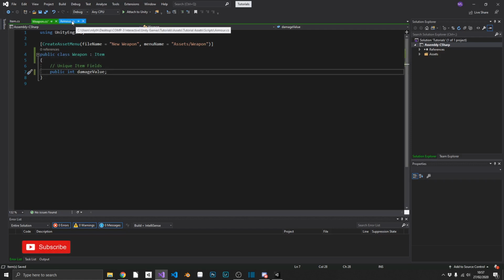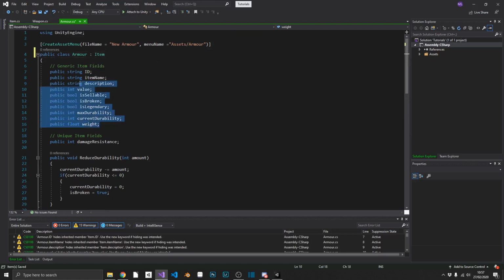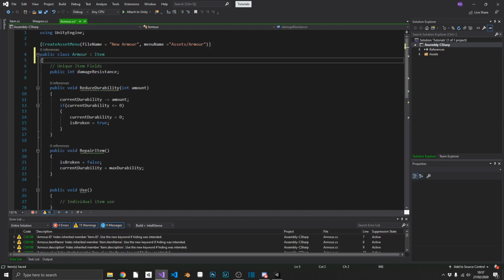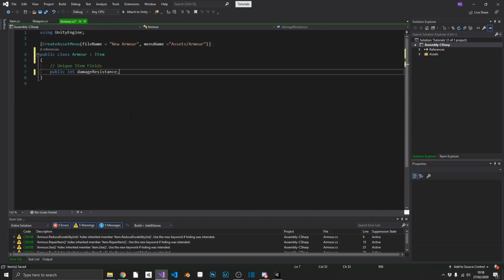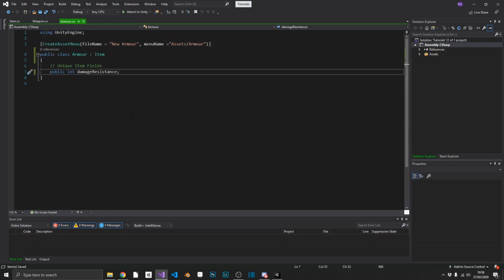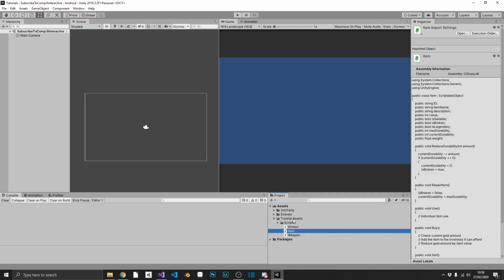And we can do exactly the same with our armor. So we'll inherit from Item, we'll remove all the generic fields, and we'll also remove all the methods. So I hope you can already see how much better our scripts are looking now. We have our unique fields in both. We could also add any unique methods to weapon or armor. And every time we need to add a new field, we only need to add it once in our Item class. So we can see that this is still working.